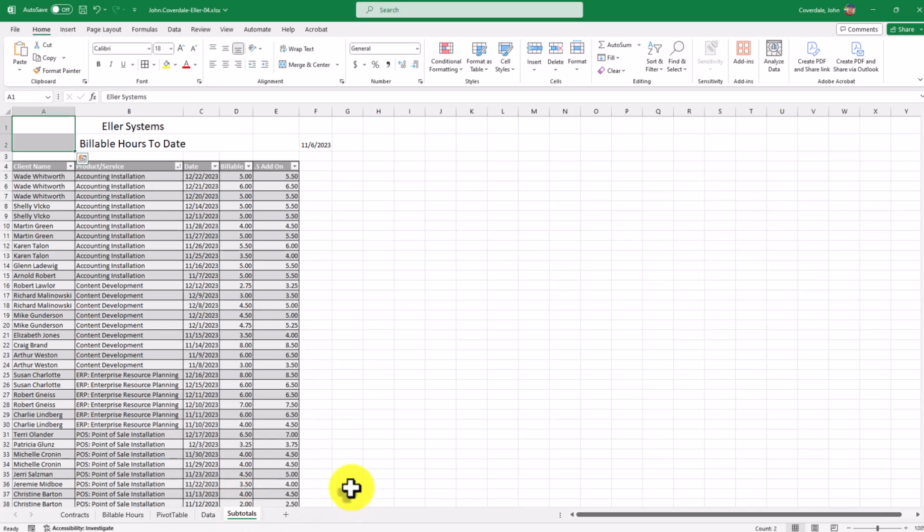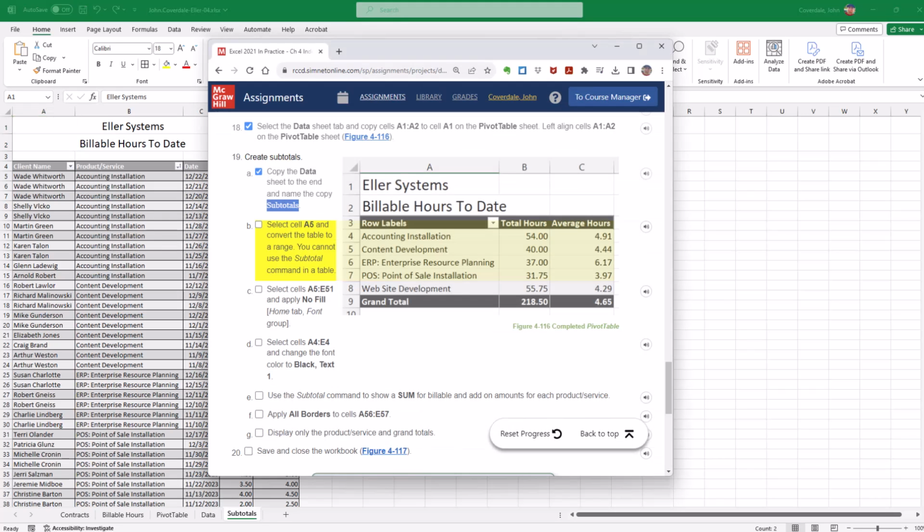Now make sure you name these tabs perfectly, because if you don't, when you go to grade it, the grader cannot find the sheet, and it gets totally confused, and it won't give you any points for the work that you've done on that tab.